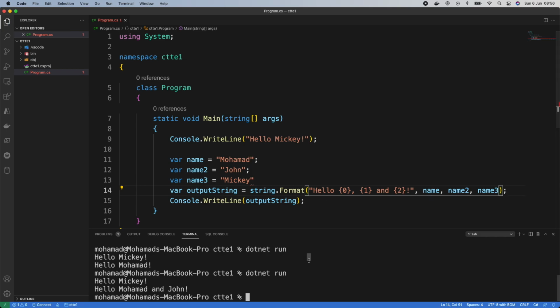Let's save this and run it. Oh, forgot the semicolon. Now let's run it, and now we can see that the outcome is hello Mohamad, John, and Mickey, which is the output. This is the outcome that we want, but as you can see, the string formatting here is getting really complicated. So the outcome that we want to reach is to make the string output as easily understandable as possible. So we want a way to replace the 0, 1, and 2 with the actual value that we want to add to the strings. So the way we can accomplish this is by utilizing string interpolation.